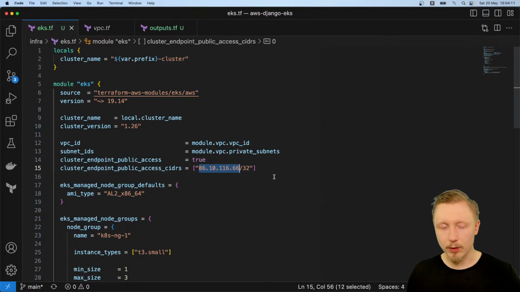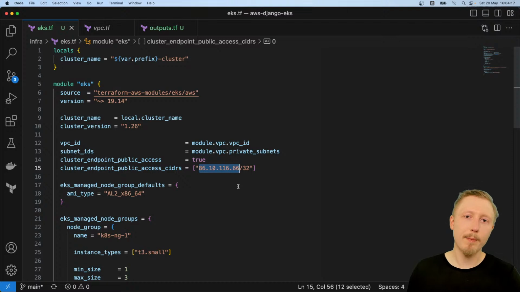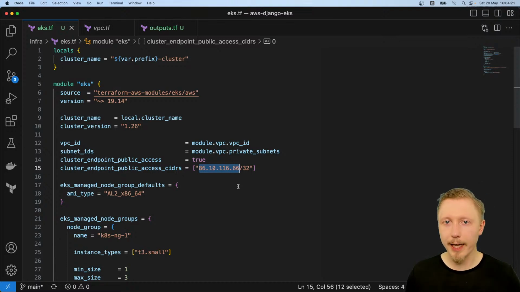If you don't know what it is or you don't want to and you're happy to make it public, then you can just put 0.0.0.0/0. That makes it totally public to the internet. There is authentication, but for security purposes, generally that's not recommended. It's best practice to lock it down as much as possible.